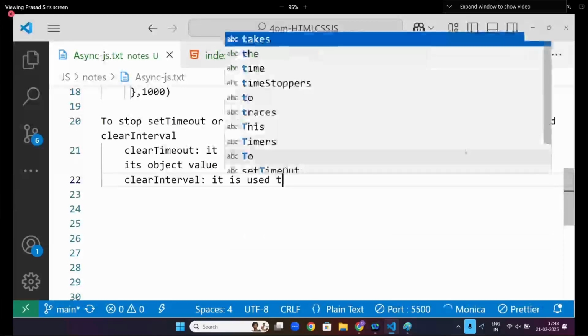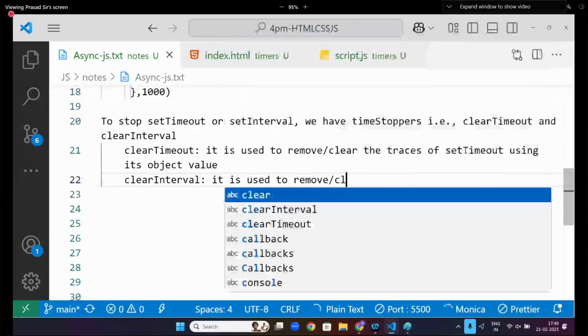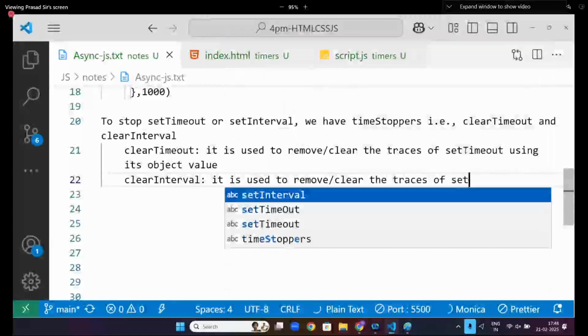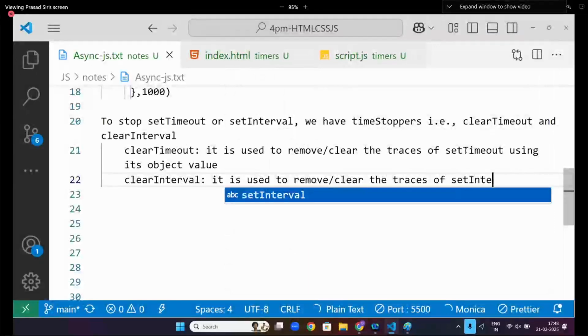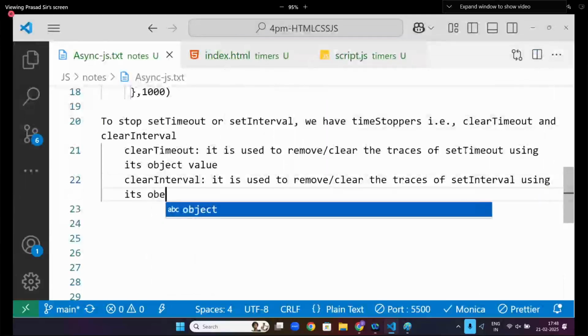Clear interval is used to remove or clear the traces of set interval using its object value. How to do that, I will show you.